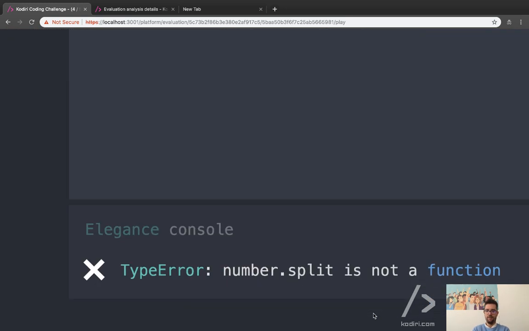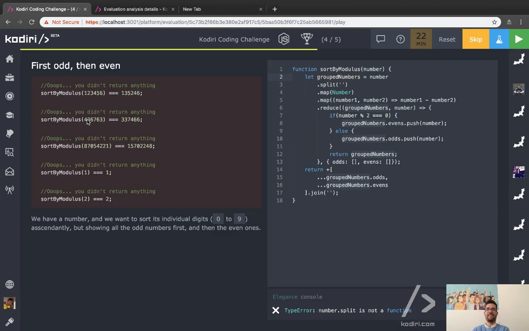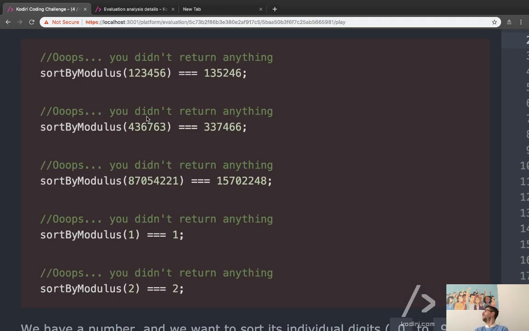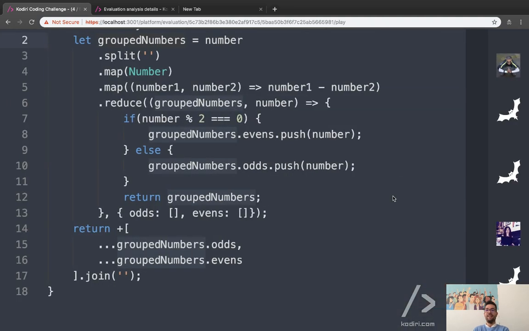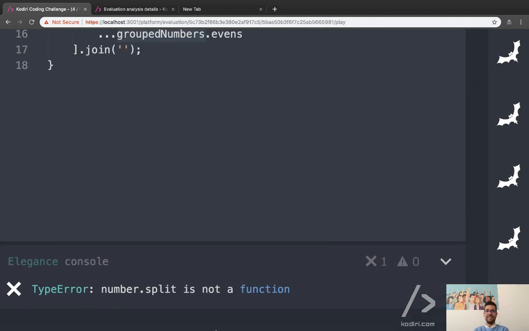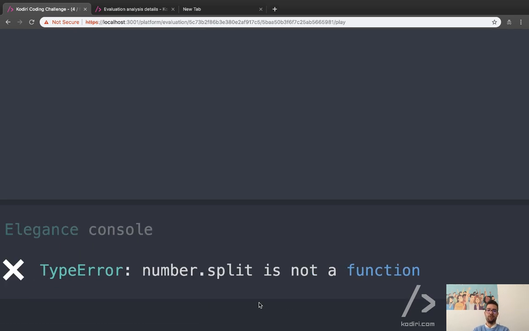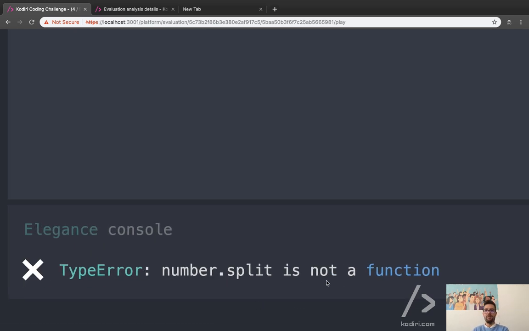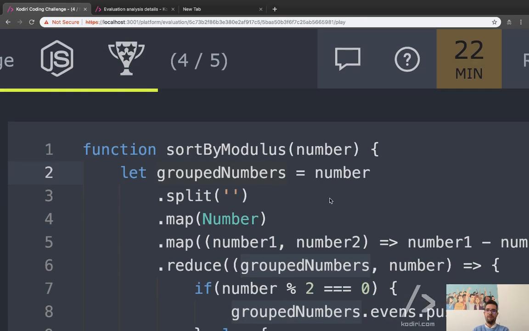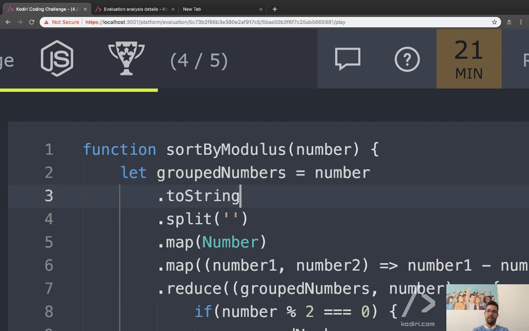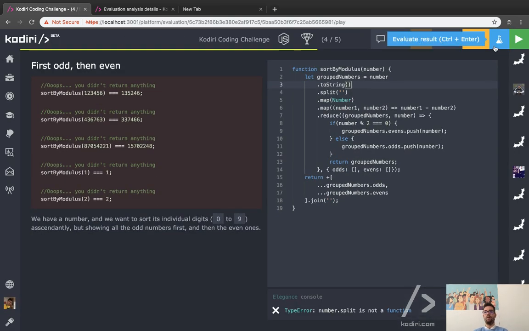Oh, whoa, look. This is a typical thing where you get scared, like, oh, you didn't return anything. But in reality, one of the reasons why I tell you to look after the elegance is because sometimes the messages make a lot of sense. Type error: number.split is not a function. We cannot do split on numbers. Why? What do we need to do? Correct, string. toString, before splitting, we transform it into a string.